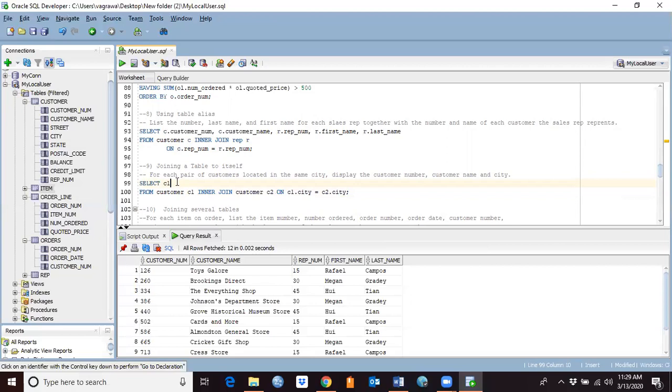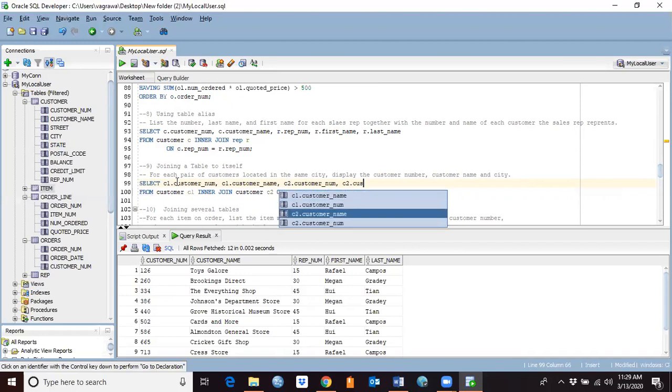So C1 dot, I want to find the customer number, C1 dot customer name. We want to find C2 dot customer number and C2 dot customer name. Okay, let's run this one and see what we get here.